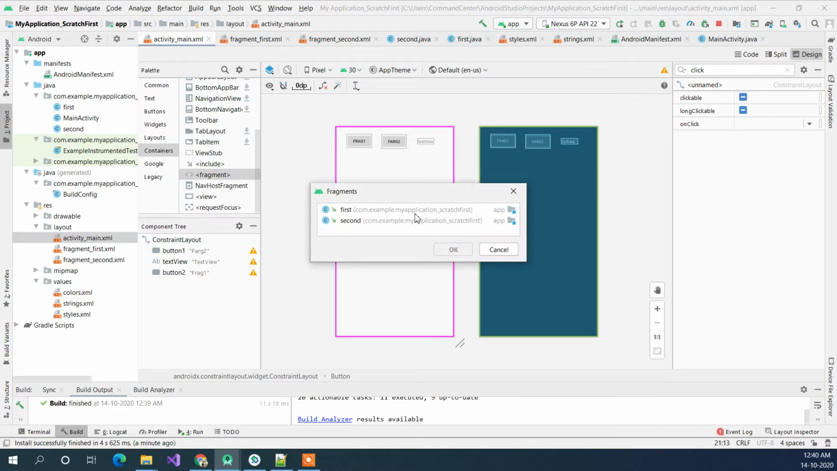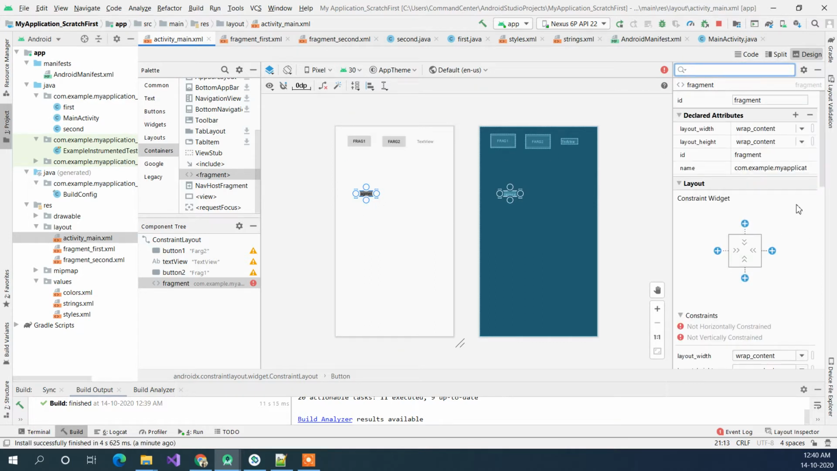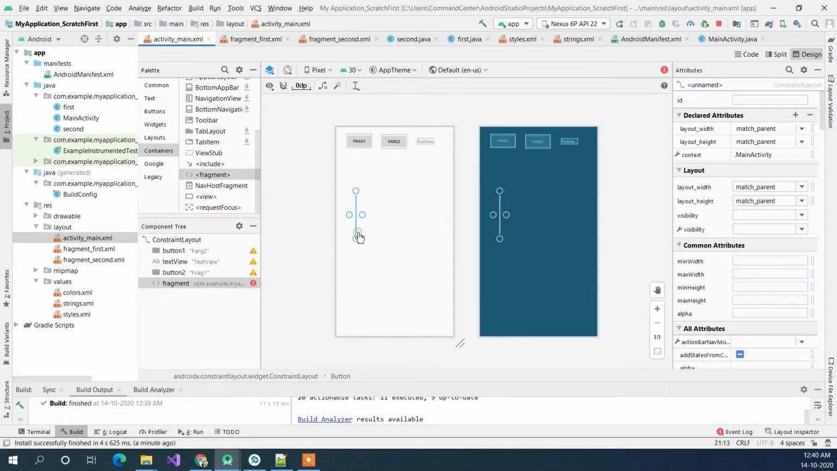So it will ask for the default fragment which is going to be shown. So I will use the first one and click on OK. It will show something like this. So we need to add a few things in here. So layout width should be with constraint and constraint. So it will be like that.